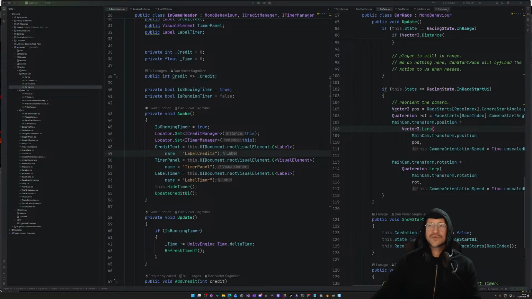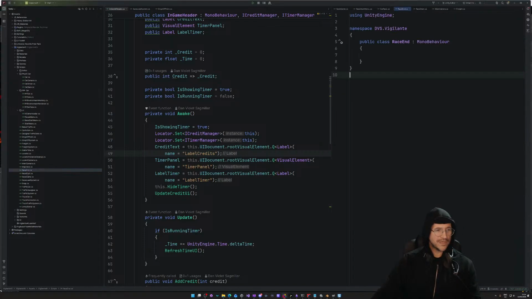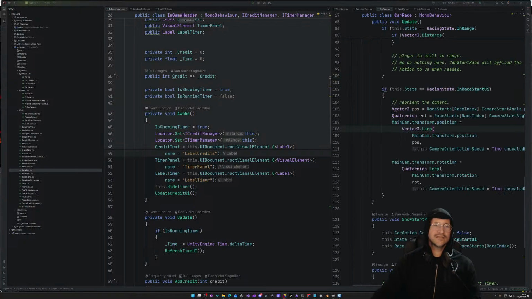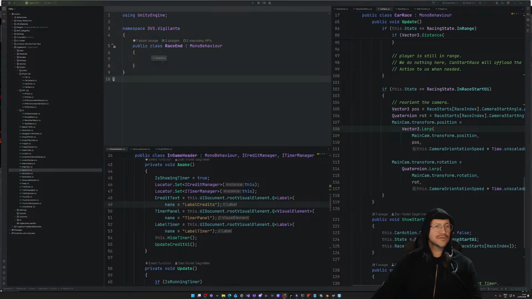Now I need the end race. Where is my end race? End race. Race end? There it is. Race end. Cool. Race end has a whopping nothing in there right now. So we'll put this up.